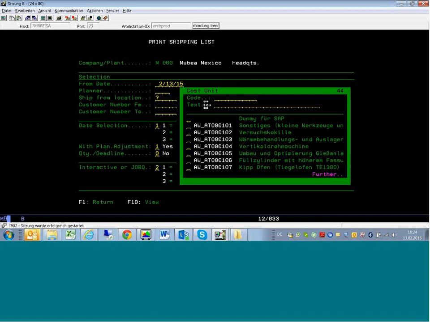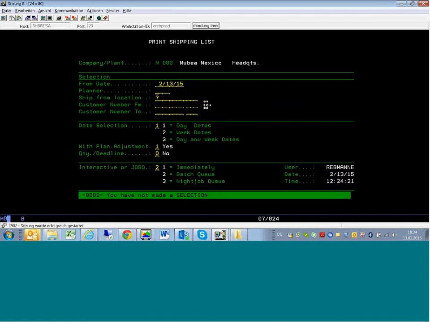And you have these different locations. Normally you don't use that as a parameter, but you can also say I would like to print a shipping list from customer number 1 to customer number 5, for example. Or if you just want to print the shipping list for one specific customer, you put the number of the customer from and to, okay? So right now what I will do is I will generate one without doing that. The next thing is date selection.